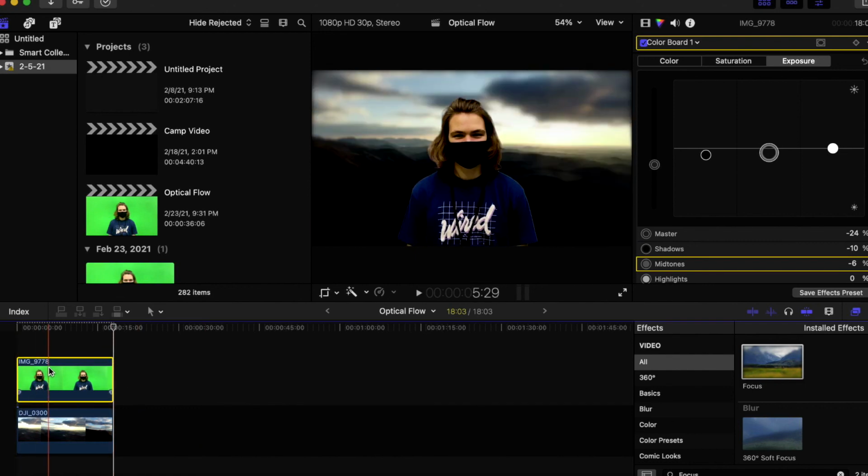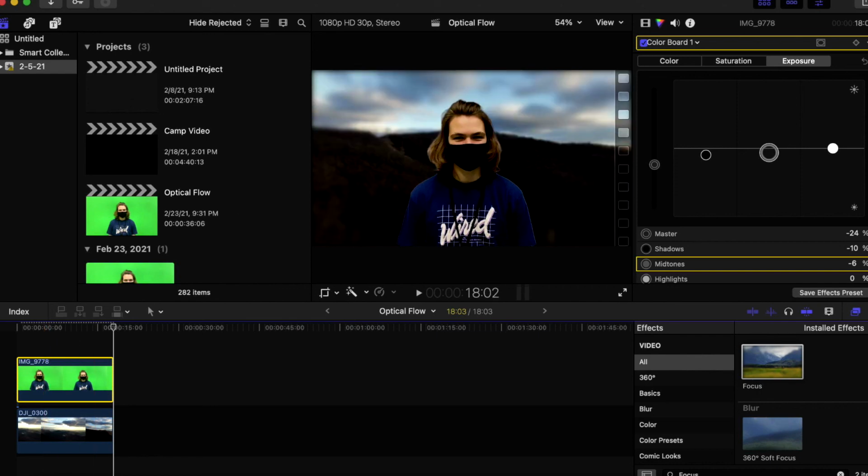But when you're going to shoot this practically, you're going to want to light that better to avoid having to do that in post. So that's essentially the general idea of how to cheat a shallow depth of field using the effects in Final Cut Pro.